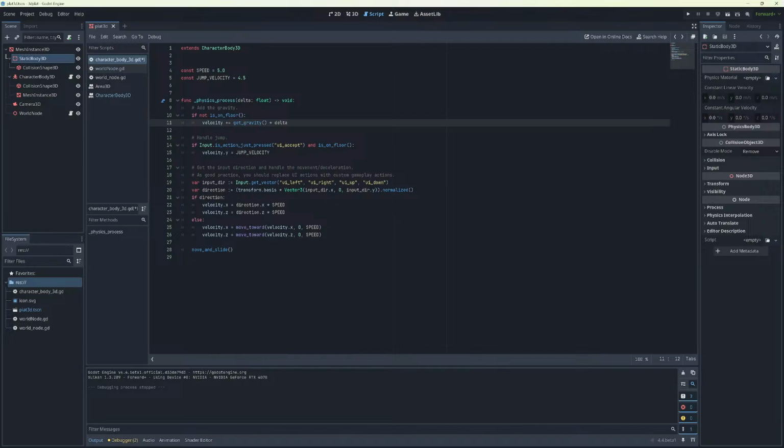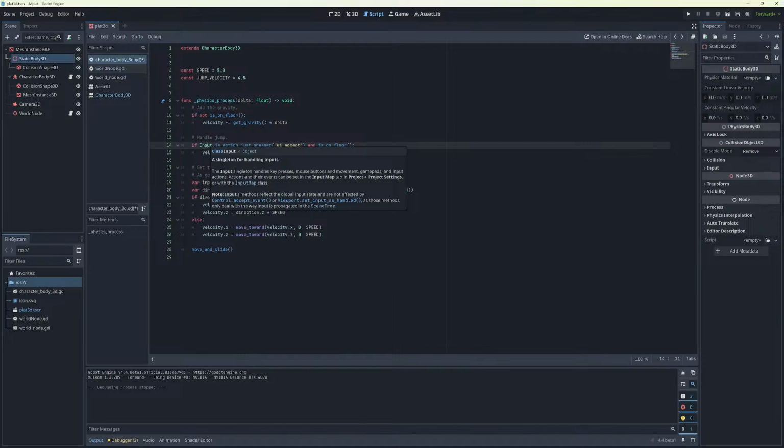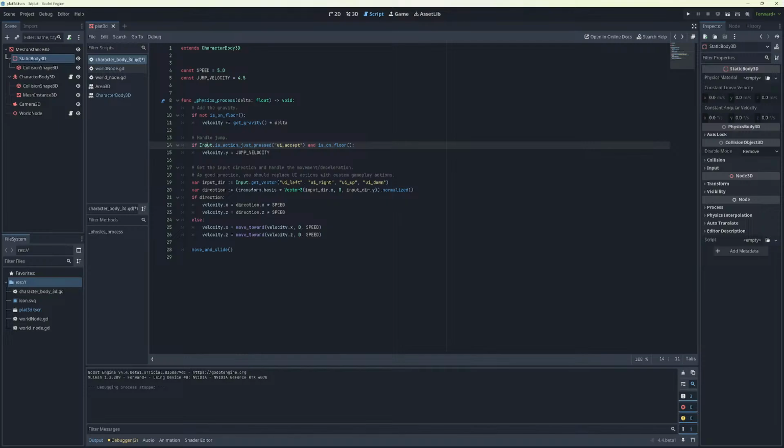And below this, we have another if statement. If our input, I forgot what this is called, it's an object. It's a special class in our game that basically tells, hey, if this thing is action just pressed, and this is a function, ui_accept, and is_on_floor, right?